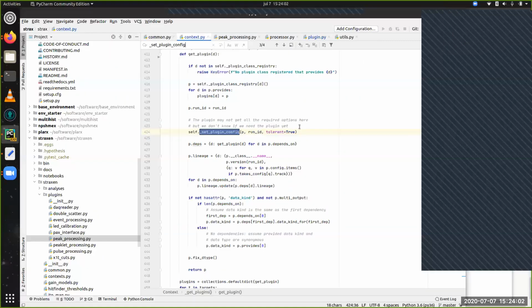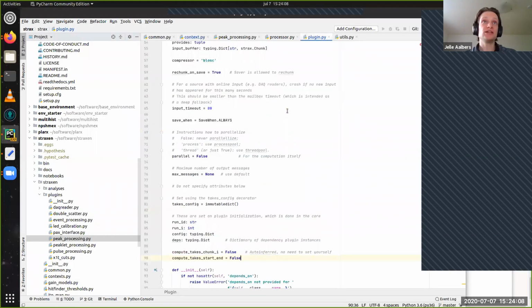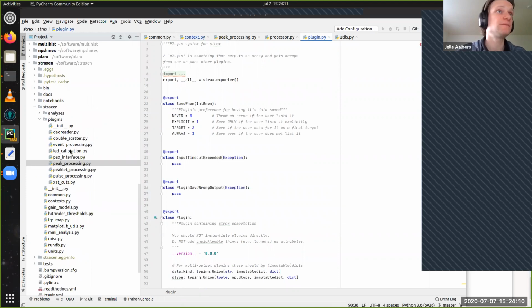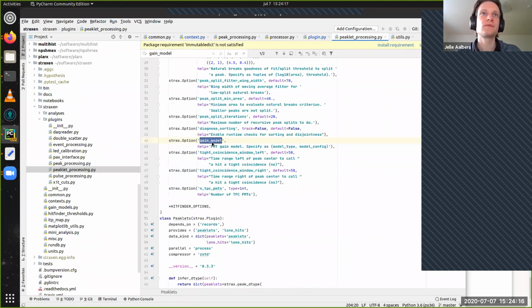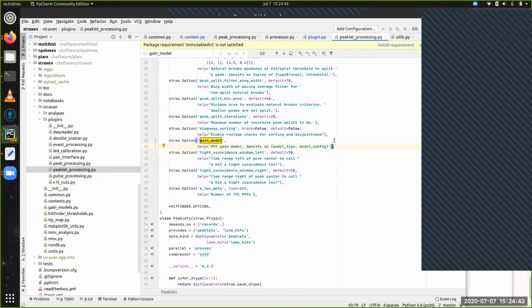Isn't it the case for gains, for example? For gains. PMT gains. Okay, that's a good one. Let's look at the PMT gains. So that's in, where is it? Peaklet processing, right? Here, gain model. Yeah, so that doesn't have a default. That's right. So you need to specify it, but there's no default. But it is tracked. We do track what gain model is being used. So if this option were empty, the lineage of the plugin would be different. So then you wouldn't be asking for the right data. So it doesn't make much sense.